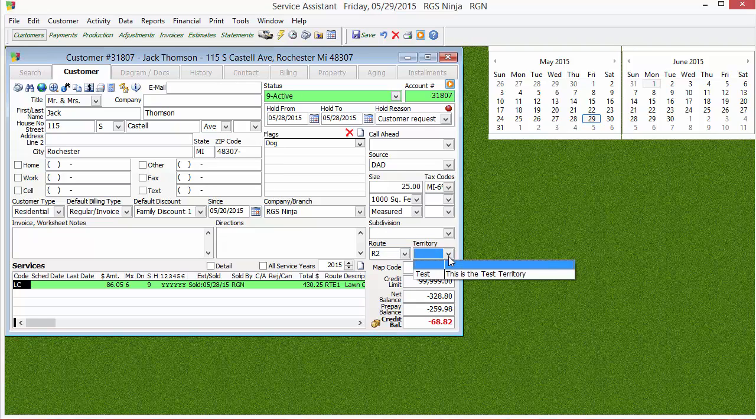Also, if you have territories set up in the system, again, most people don't even worry about them because it's for larger companies with lots of franchises, and that way their franchises aren't competing with each other. But if you have territories, you can also put territories in here as well, and of course map codes. Now, again, map codes aren't all the way of doing things. Most people don't even bother with them anymore.